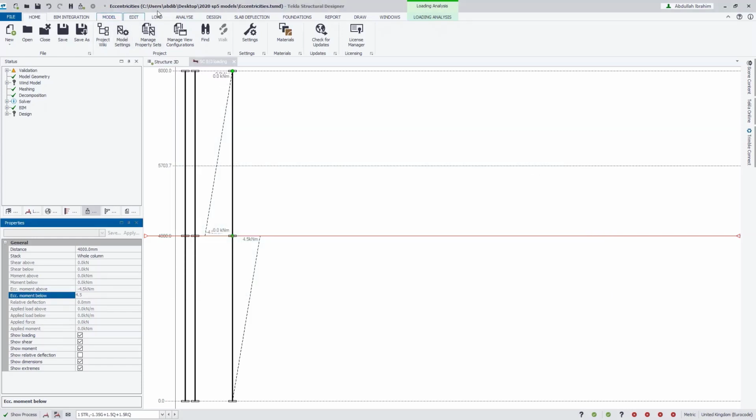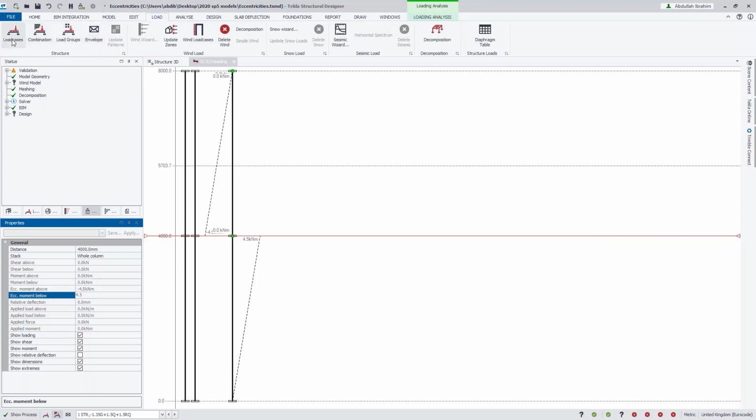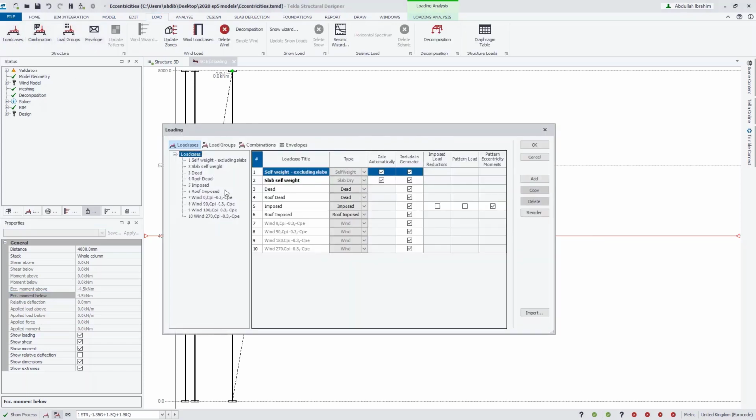And the second is in the load ribbon. If we open the load cases window, under our imposed load, there's now a new column added to this window, which gives us the option to pattern eccentricity moments. So for any load that has the type set as imposed, this option will appear, as it does for regular pattern loading.